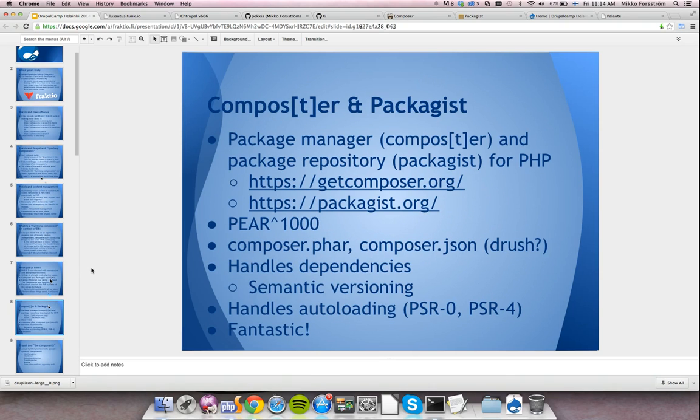So Composer and Packagist. If I call it Composter, it's just because I started to call it Composter, and then I can't get it out of my head. It's in the console, it's Composter for me because I always type it wrong. So who doesn't know what Composer and Packagist are? Okay. So Composer is a package manager for PHP, and Packagist is its repository for packages.